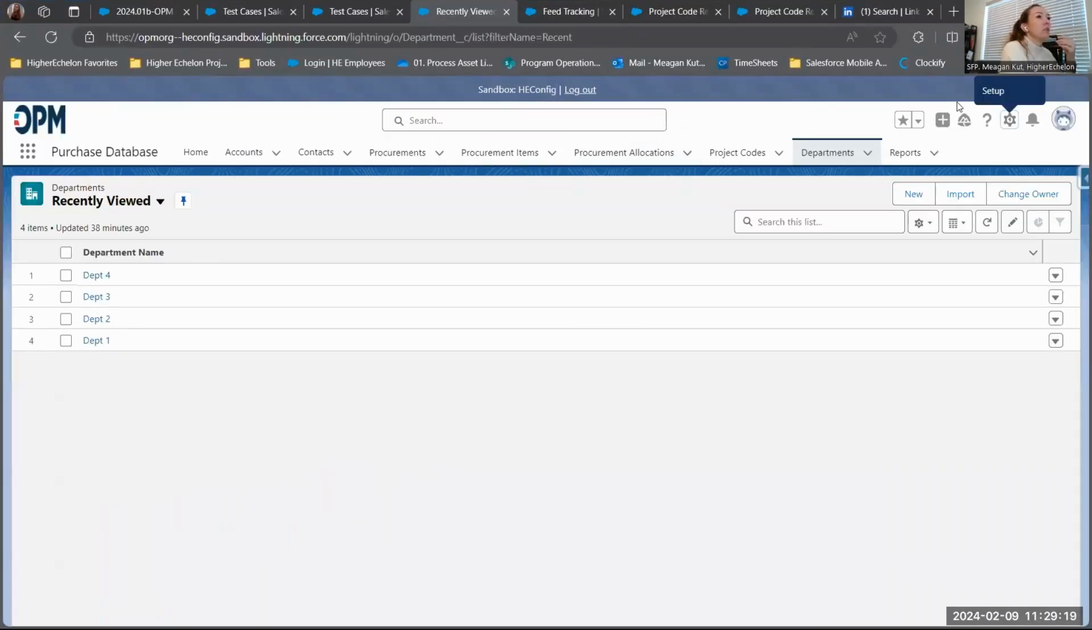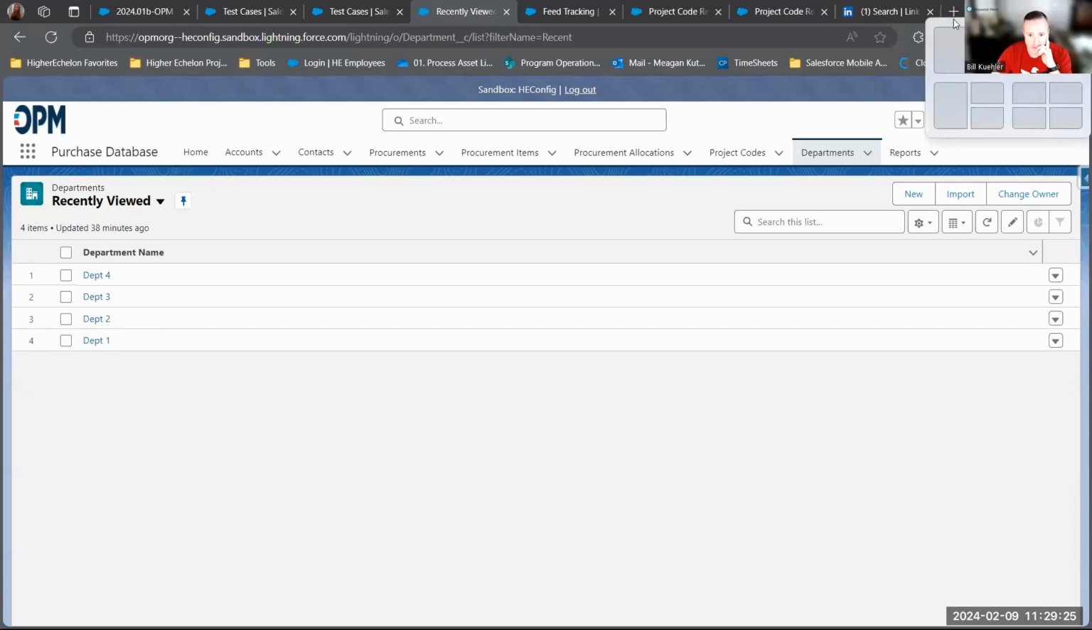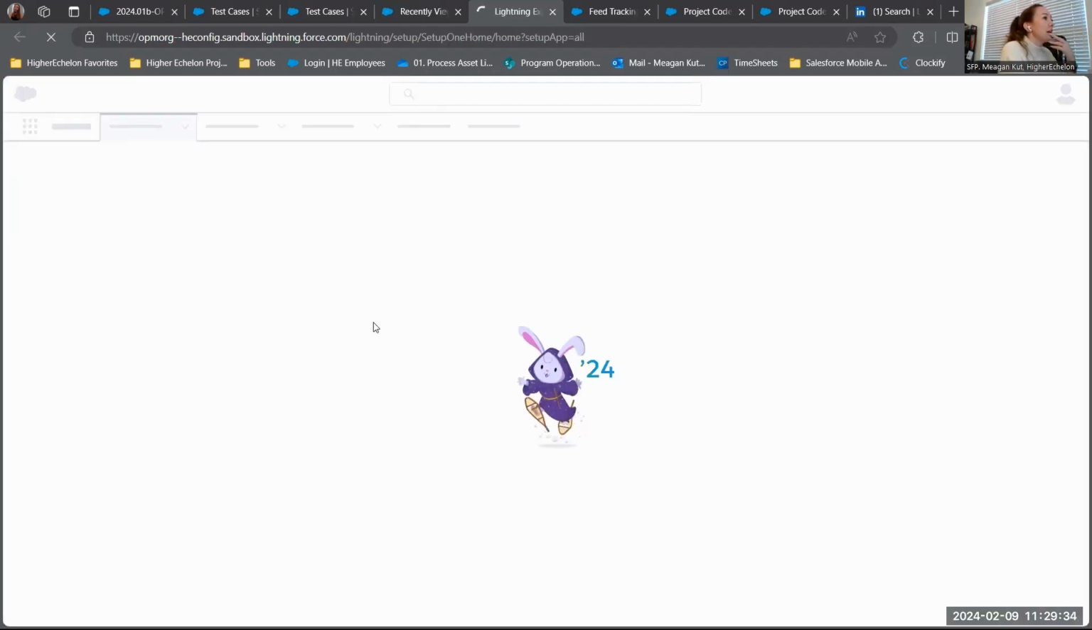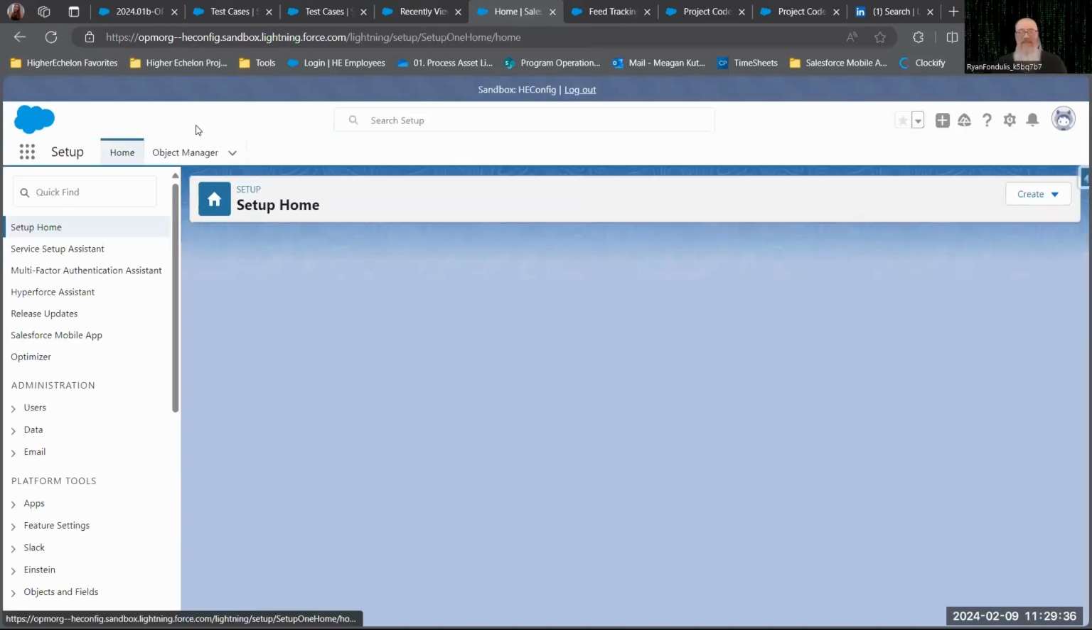So hold on, does anybody know how to get rid of this stupid thing at the top of my screen? Just drag it out of the way. Awesome. Okay, perfect. Thank you. I see it now. It's gone. But yeah, now I know you can drag it, so thank you. Good tip.